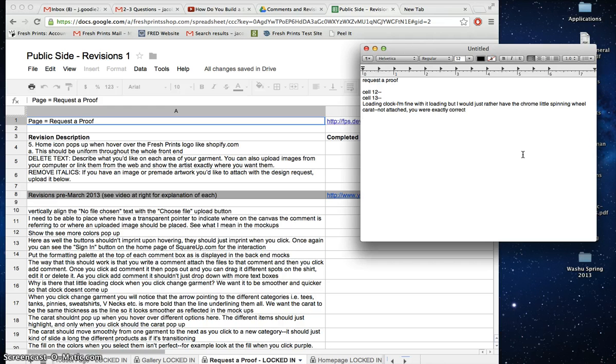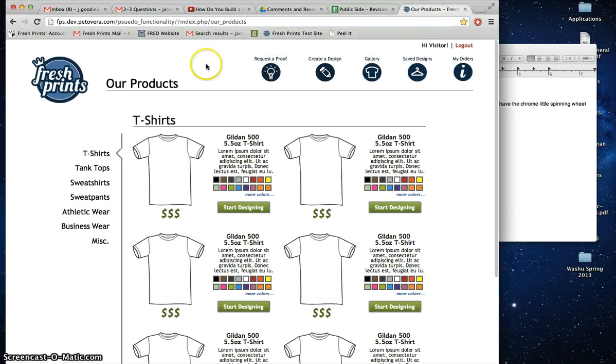Okay, so cell number 12, right here where I say show the see more colors pop up. You can't see it because it doesn't exist in the mockups. We were hoping that it would be a fairly easy thing to code. I'm going to go to the website right now. If you need the mockups, let me know.